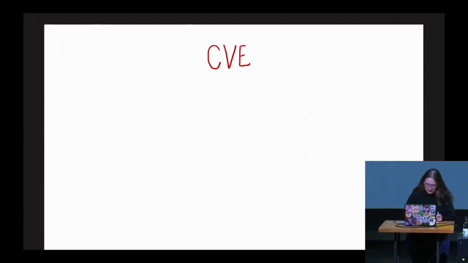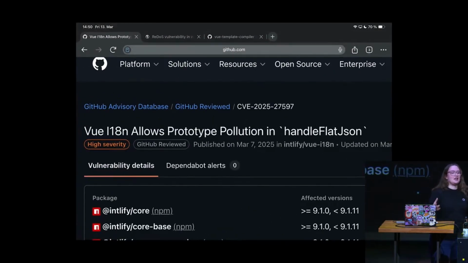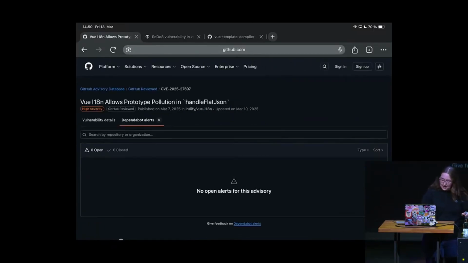The first, let me quickly check if I can show it here, if the internet is kind to me, and it looks like it is, is in i18n, which is a package which I guess many of us use for internationalization. And there was a prototype pollution inside of the handle.json function, which is pretty scary, right?